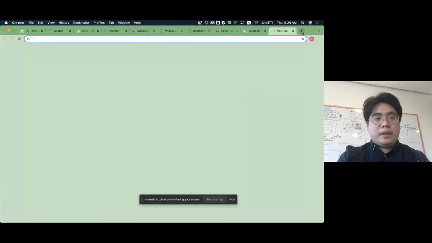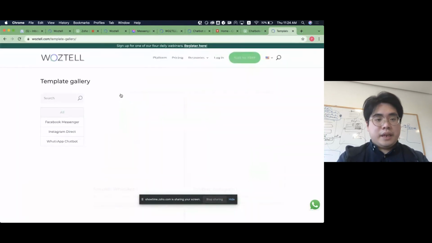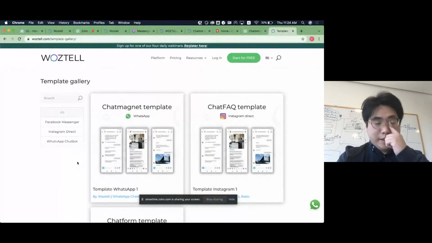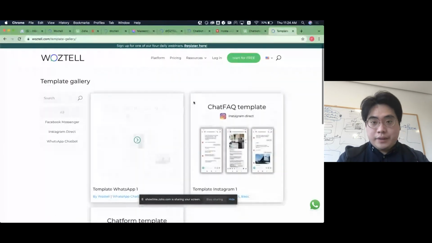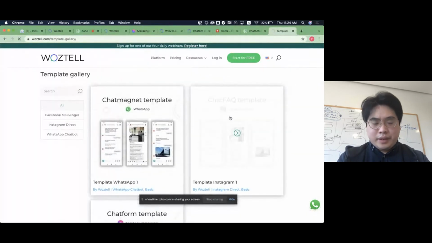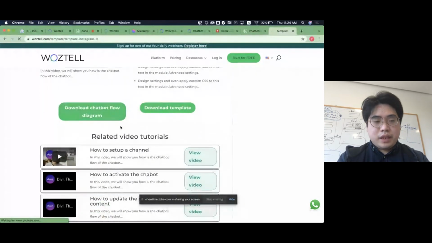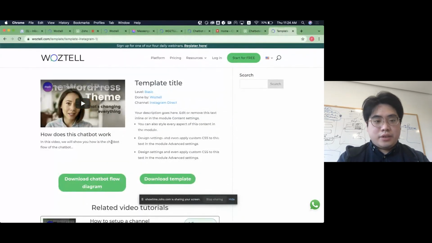And then thirdly, in the future, we are going to launch a template gallery, where, as you can see, you can download different chat FAQ templates and chat magnet templates. So let's say if you want to build an FAQ chatbot, you can just click inside. But this site is not ready yet, so that's why you won't see anything. When it is ready, we will definitely send you all this information. You can download the templates and the flow diagram to understand more about each template.